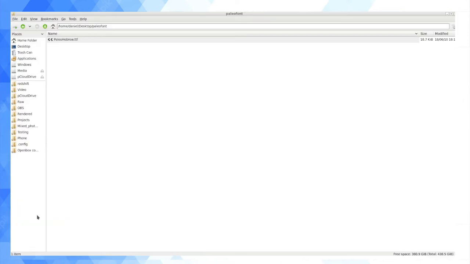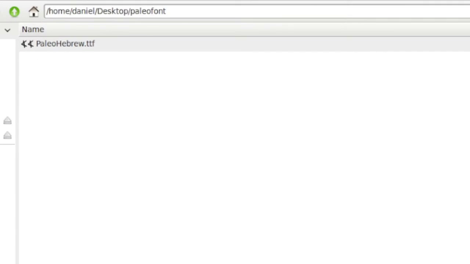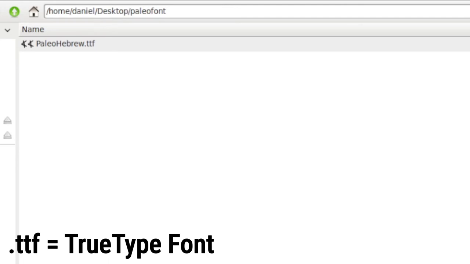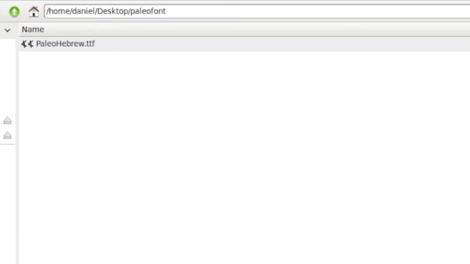All right, so I've gone ahead and unzipped the zip file, and as you can see, I got a single file called paleohebrew.ttf. As I've already said a couple of times, TTF stands for TrueType font. It's a very common font format, and now I'm going to open up my font management program in Ubuntu Linux and install it into my operating system.